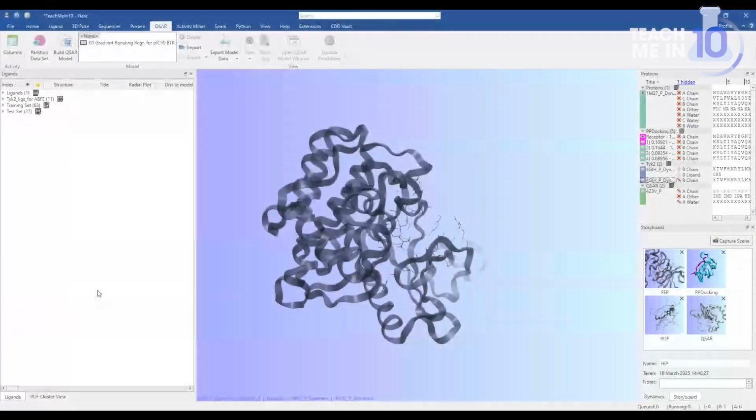So, what is new in the latest release of Flare? So, Flare version 10 was released in February, so a few months ago. And if I may share my screen, I can show you exactly what is new. So with each release, what we're trying to do is include new functionality and new methods, but also improve the ones that are already in the software.